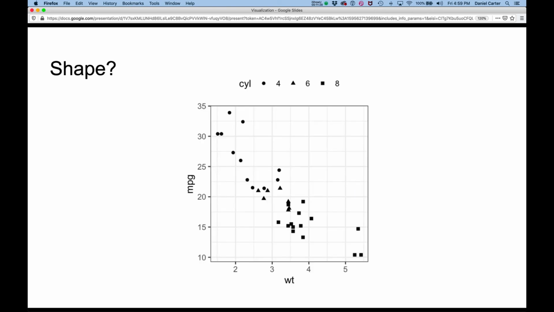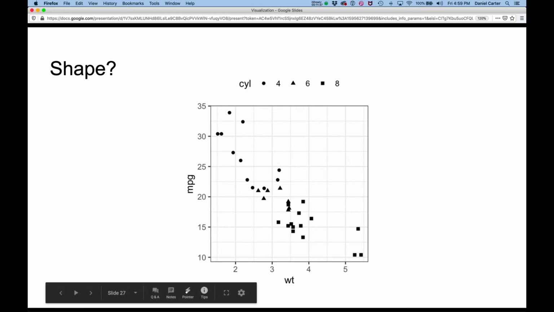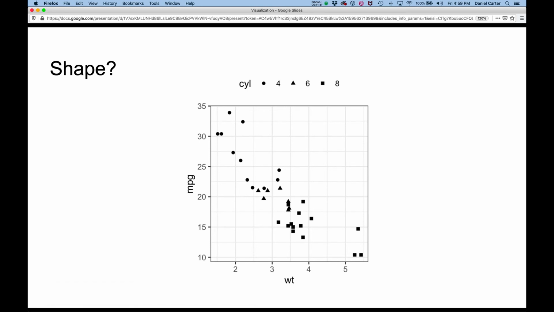Shape is another fundamental visual property, but it's also one that our eyes have trouble with, especially when it's used here. I have a lot of trouble telling circles from squares here. The patterns that I would be getting from this would be much more obvious to me if it used color instead of shape, for example. So there's very few times when using shape like this really aids in your understanding.